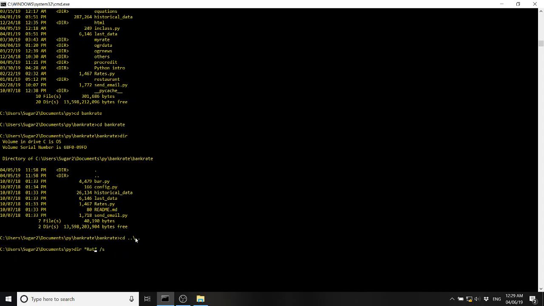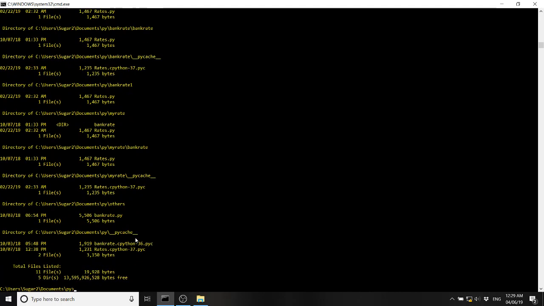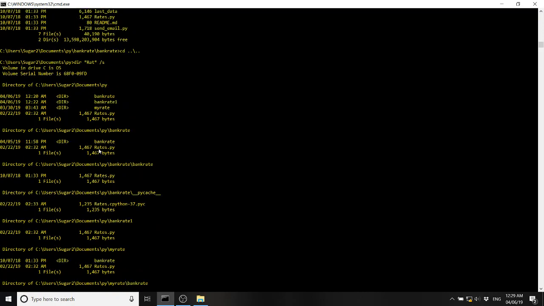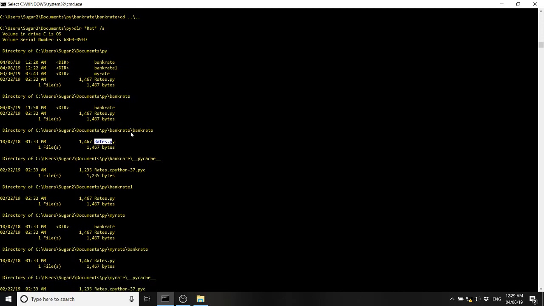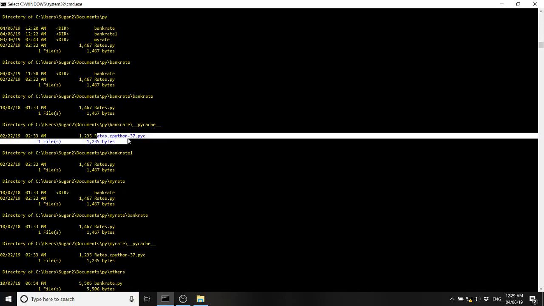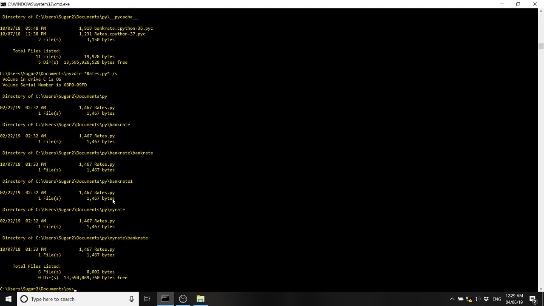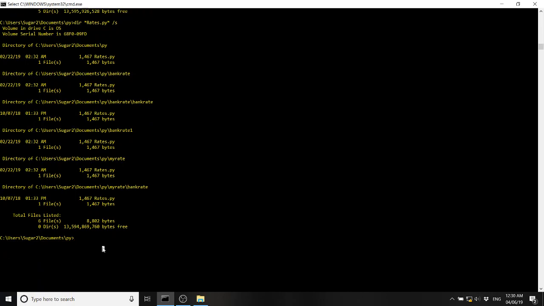So let's say rat. It can be rates. This can be full or half. So let's say rat, and let's see what it gives us. It will give us all the matching files. So there is rates.py in the bank rate directory, and rates.py here, and so many options. So this is searching that finds what's matching. It will give us all matching files in subdirectories.